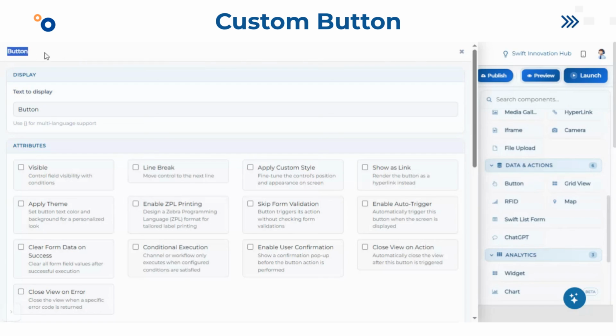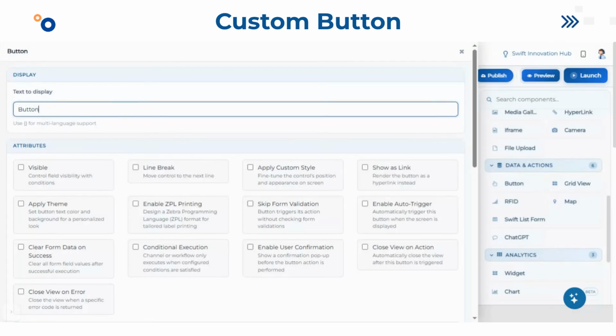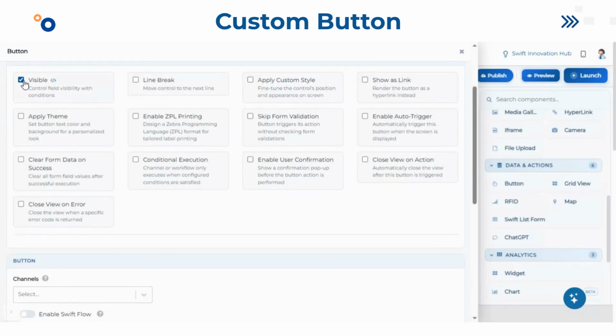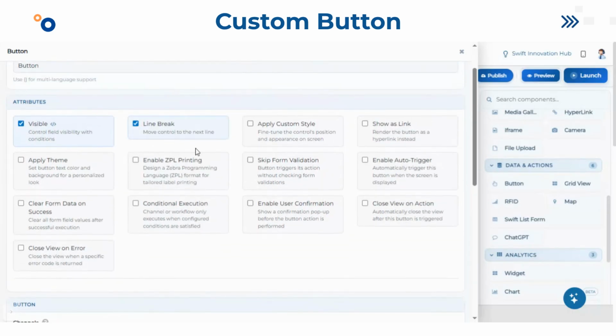Let's configure the custom button component to trigger personalized actions, multi-step workflows, and integrations with internal systems and third-party APIs. Begin by entering the button label. Use square brackets if you require multi-language support. Toggle visibility and use line break to manage row positioning.